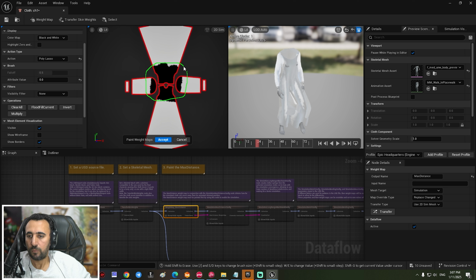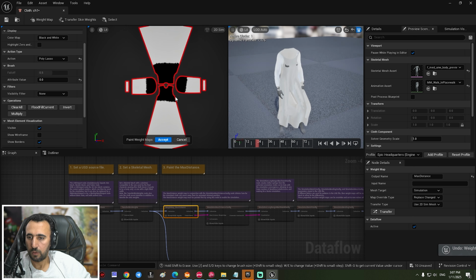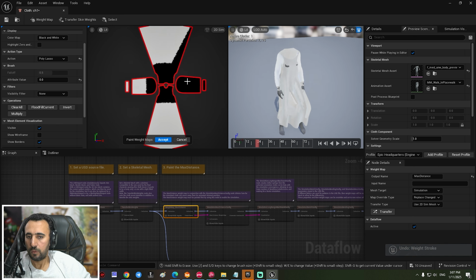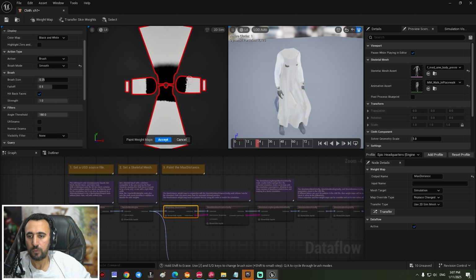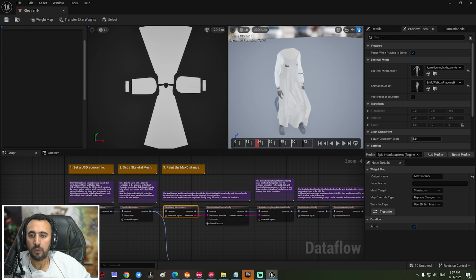In the middle. Okay, sorry, undo. After that we can go to brush and we can make smooth, okay, like any 2D program. Okay, smooth this area and this area, accept.